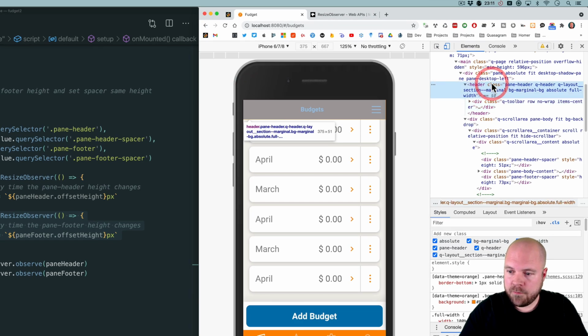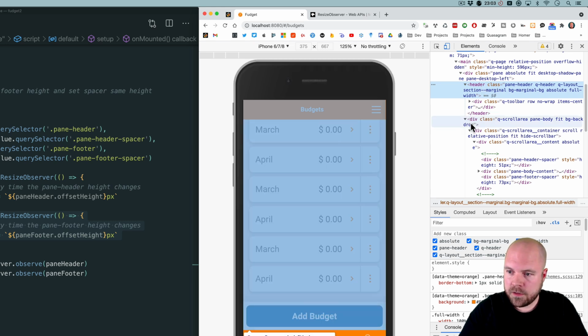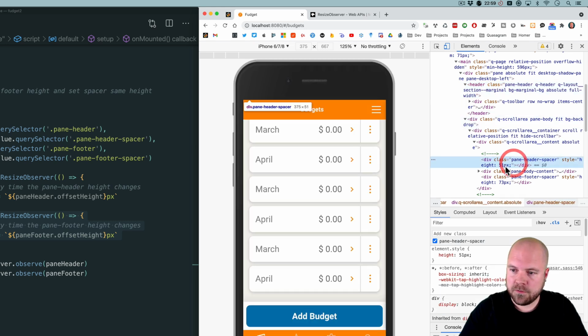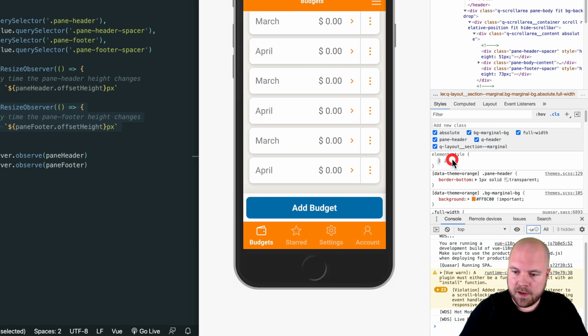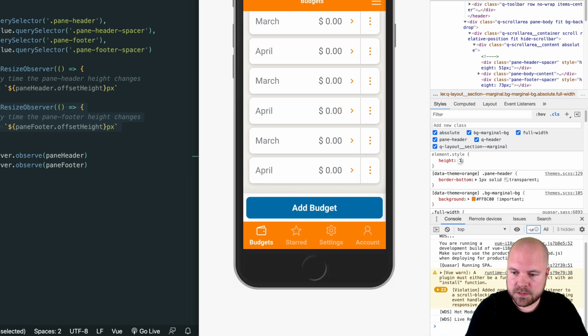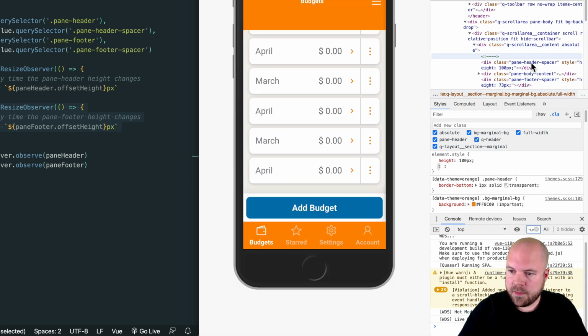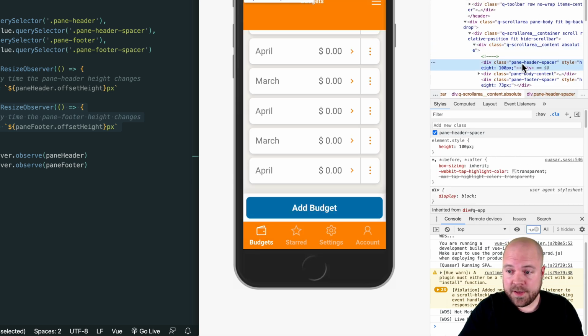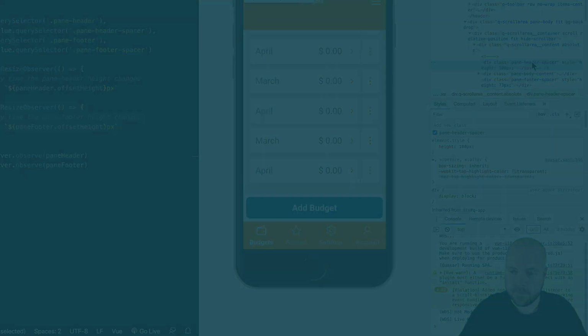So right now the pane header is 51 pixels tall, and if we look for the pane header spacer, that's also 51 pixels tall. So if I just jump back to the pane header and manually set the height to, let's say, 100 pixels, and we look at the pane header spacer, we can see that instantly the pane header spacer has also been changed to a height of 100 pixels.